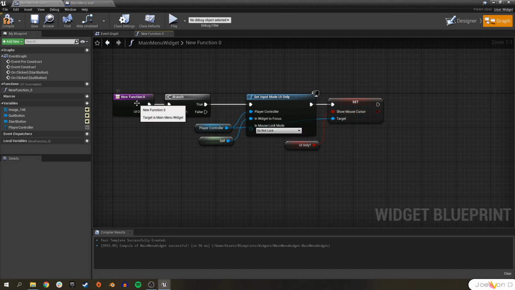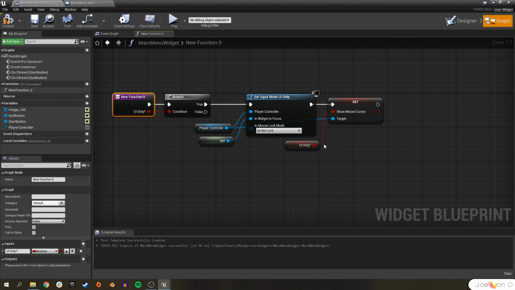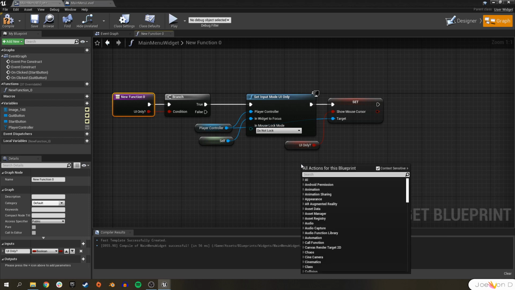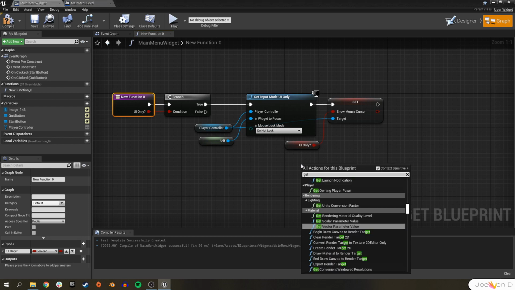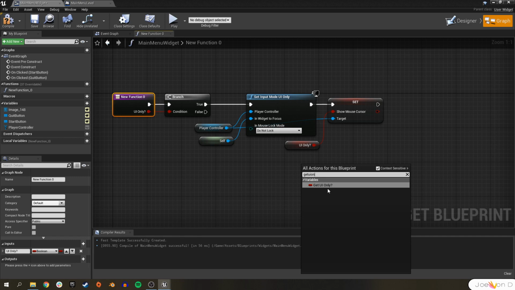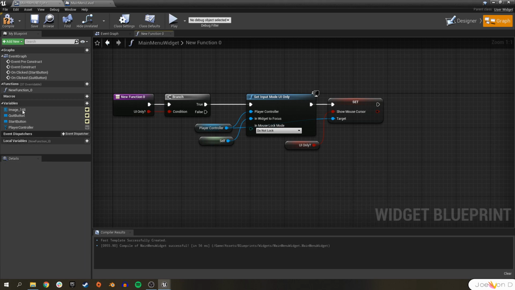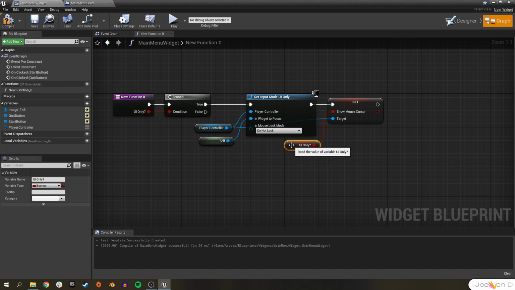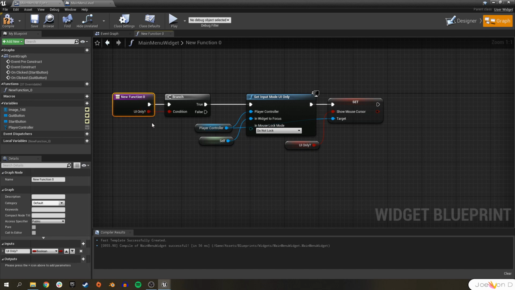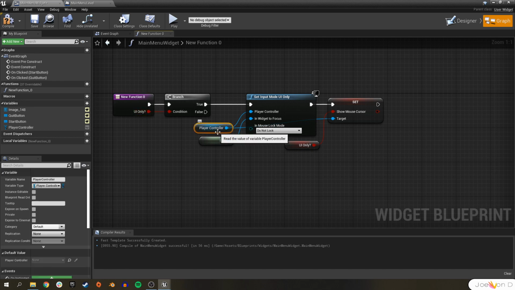If you didn't know this, in functions, if there's an input, you can actually just call a reference to whatever that input is by typing in get and then the name of it, so in this case it would be UI only. Even though I don't have any variables called that here in this section, since it's part of this function, I can call that variable in this function. Really helpful. If UI only is false, then we're going to do the exact opposite.